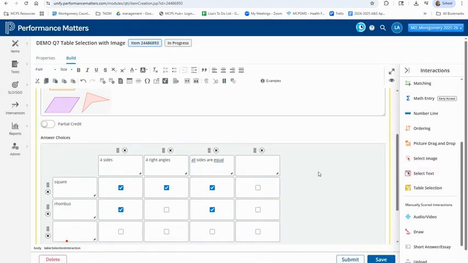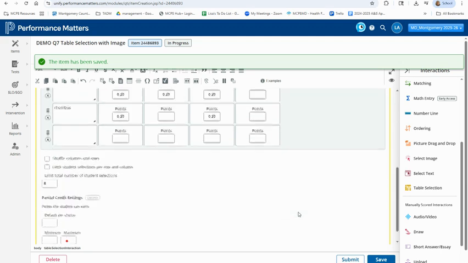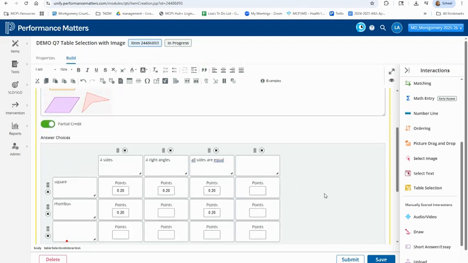I could leave it as perfect scoring, but with table selection, you can also utilize partial credit. So let's turn the partial credit button on, and then notice how my checks turn into single points. I could have this be worth a 5, make it a 5-point item, so each of the correct answers gets a point, but I can also change the value of the points. In this case, I want the entire item to remain worth 1 point. So I am changing all of the point values to 0.20, clicking on Save, and I'm still limited to 5 selections.